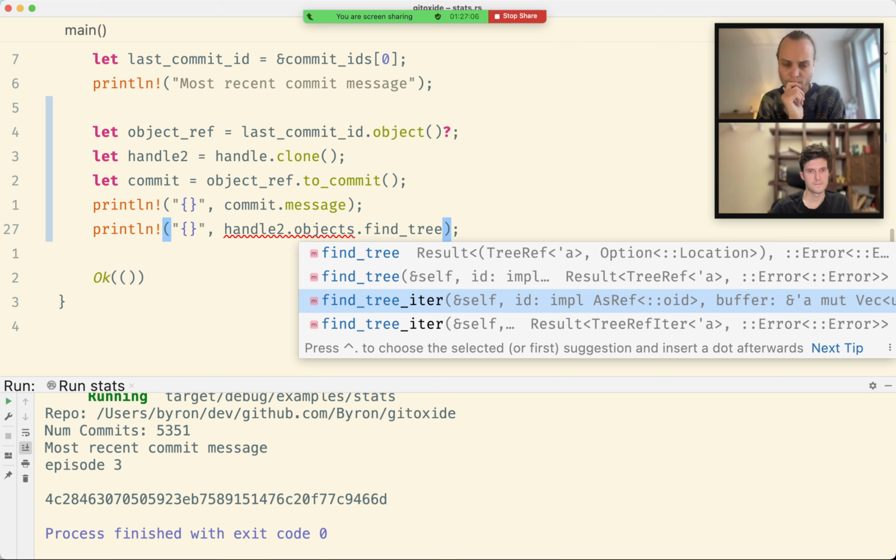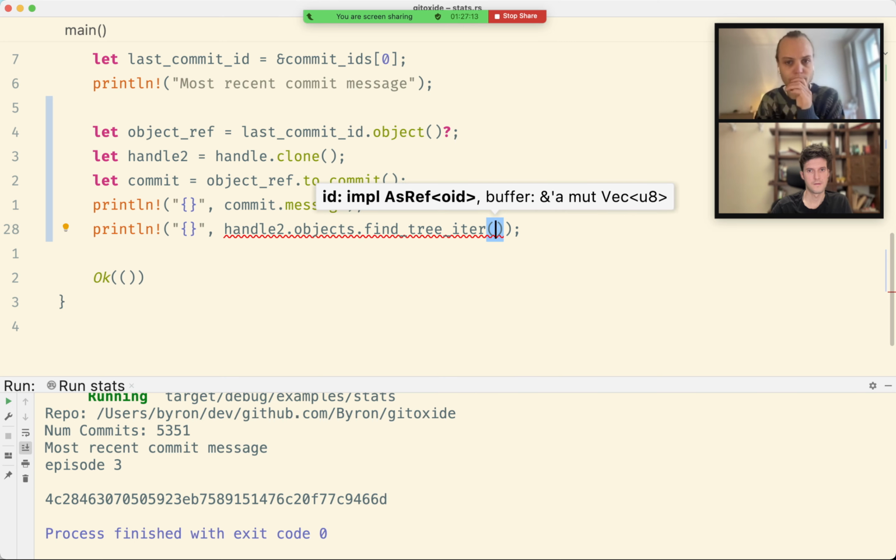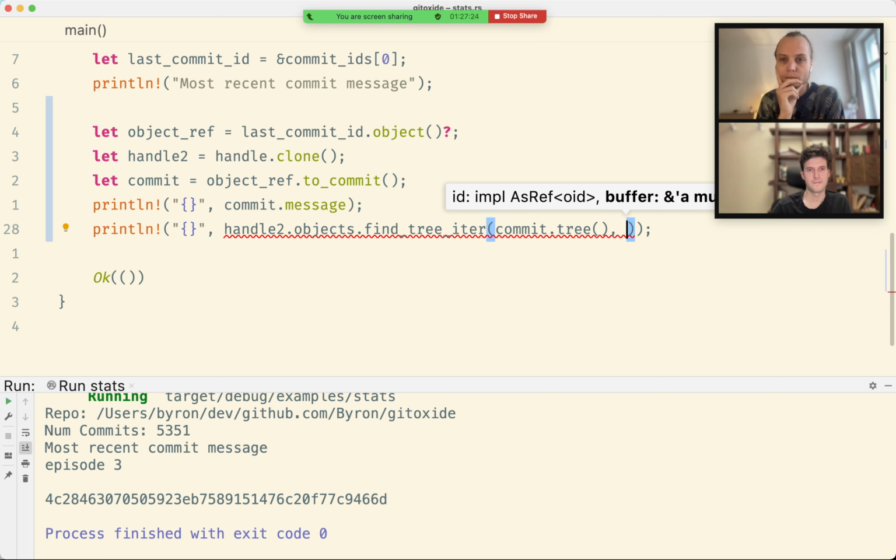Or this one here, find tree iter. Okay. And that now takes an object ID, which shall be commit tree, and it takes a buffer. Okay. So you see, now we basically bypass the buffering that is happening here and have to specify our own buffer, which might be useful later when we actually don't know how many buffers we need to do that kind of stuff that we want. We don't want to run into these borrow issues. So that's something to consider. But we should also be able to find an object directly. Like so far, we always use this to object thing. Maybe you can just do this directly too.